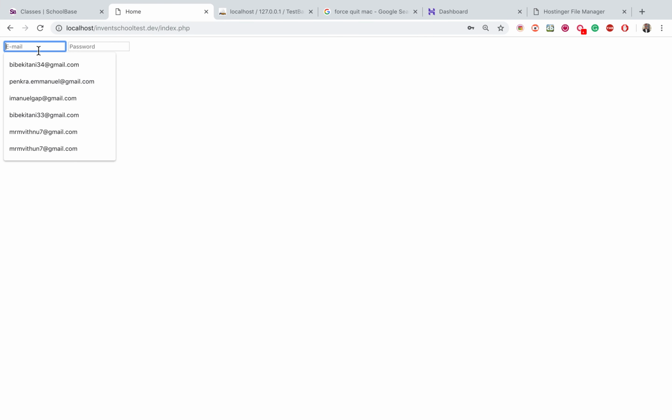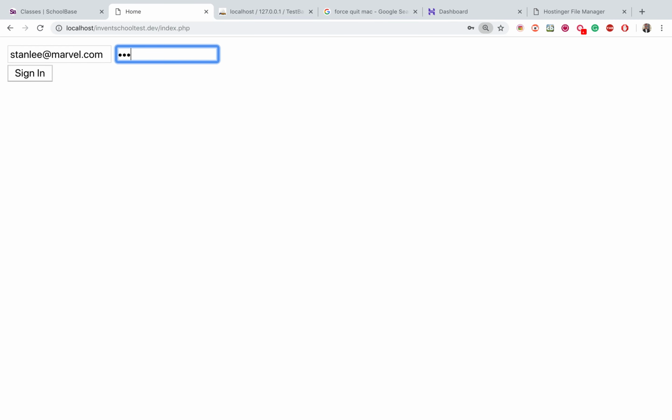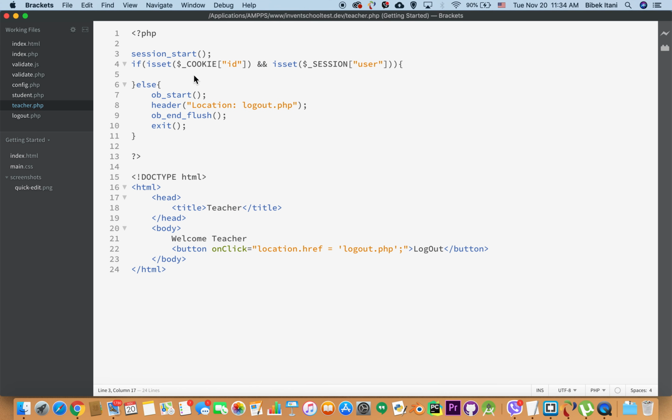So now note that if I log in again, let me increase the size of this page. If I log in again, now it doesn't log out again. So that is the reason why it's very important to bring this.